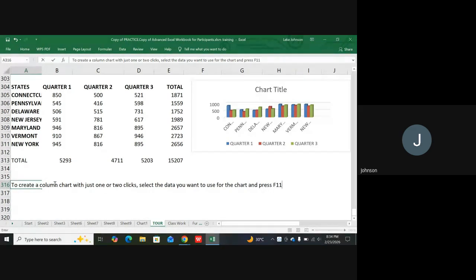Okay, so press F11. Now another thing we want to do is how to modify a chart. If you want to modify a chart that's been created, or put it on a separate sheet, make sure the chart is selected.